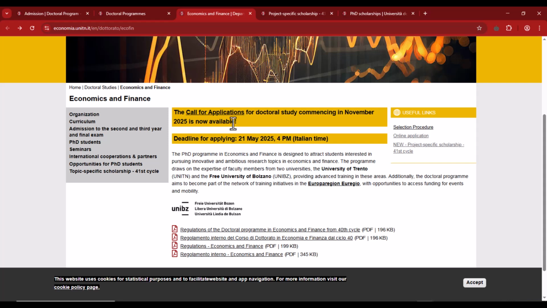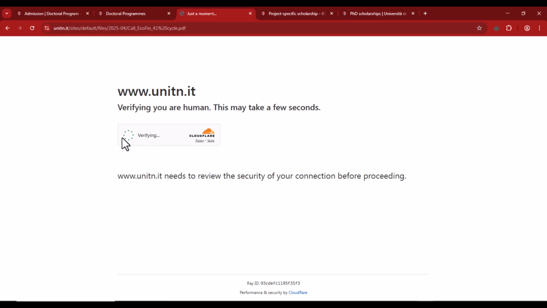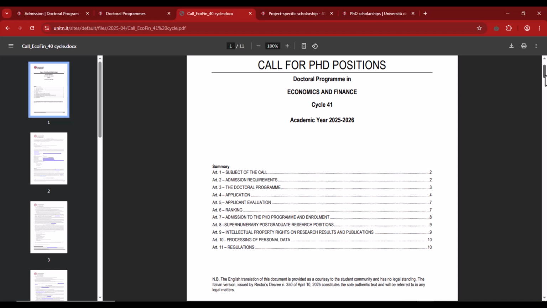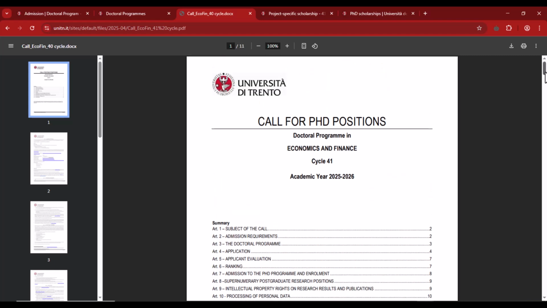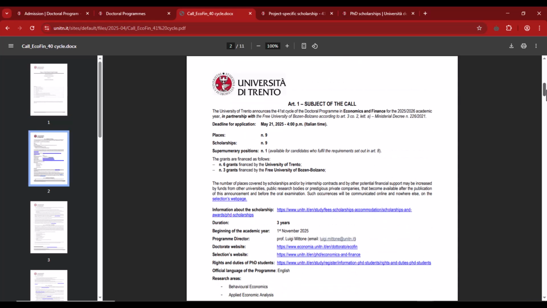So let's click on the official call. Once you click on this link, it will redirect you to the official call. Here is the official document for this call under economics and finance. Let's move ahead to the subject of the call.